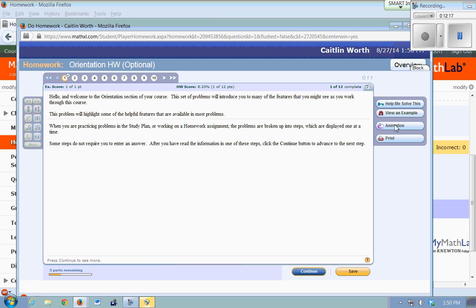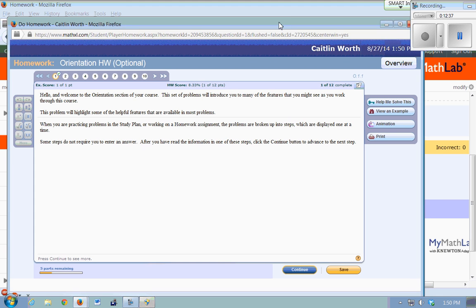So buttons that you can use in MyMathLab to help you with the homework are Help Me Solve This, which will walk you through step by step. It's a great resource. View an example, see an animation, or you can print the whole assignment if you want to say bring your homework with you to work and you don't have access to a computer. Print the whole assignment, do it on paper, and then just come back and put your answers in later.